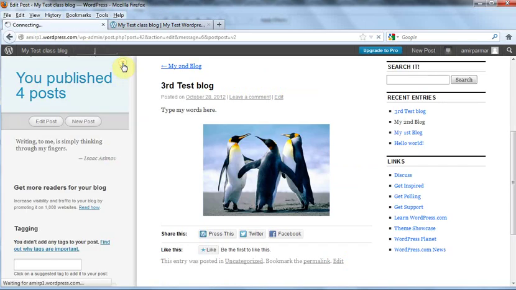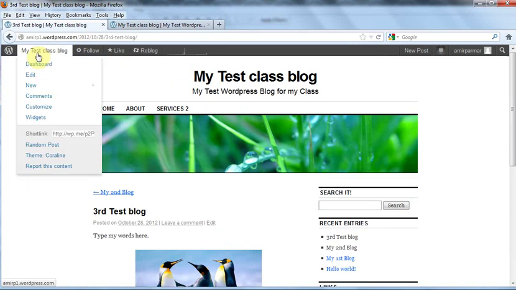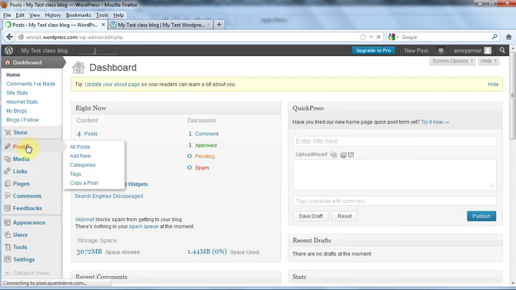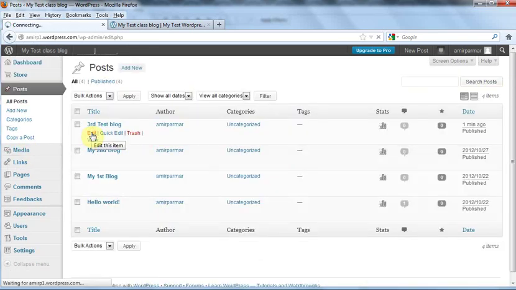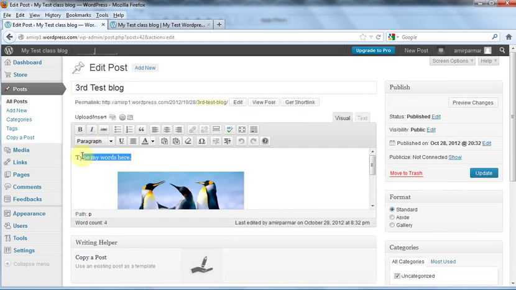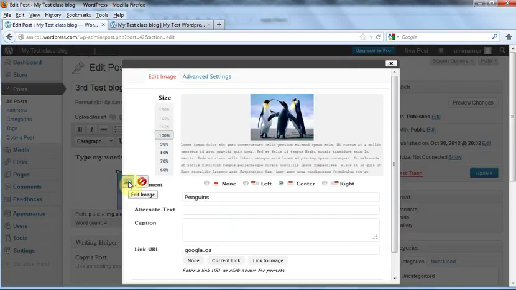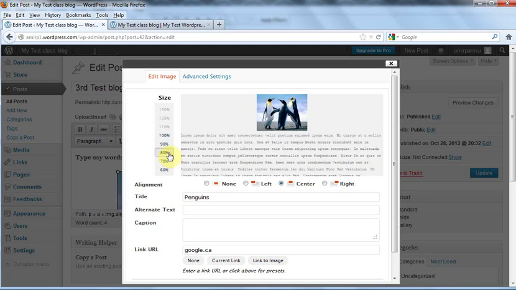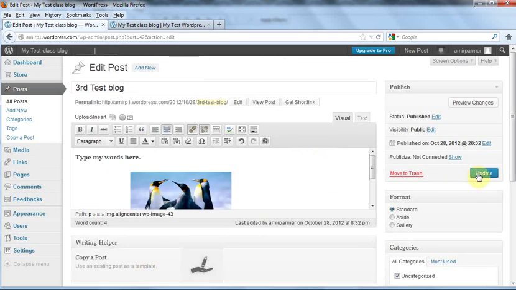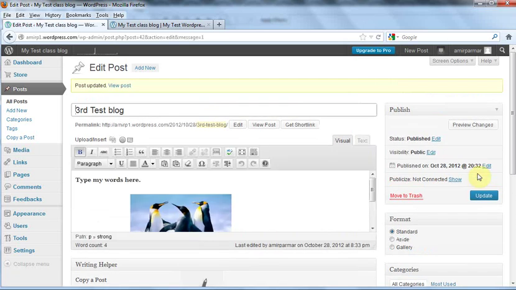Just going to close this window here. For some reason I came out, so I'll just go back to my dashboard. I go back to post, and I can go back and edit my blog. I can highlight things, make it bold. I can click on the image, delete it, or even go back and say I want to edit the image. So I can edit the image, change the wordings, make it small, 80%, change the length, whatever I want to do, center, right, hit update, and hit update, and my post is done.